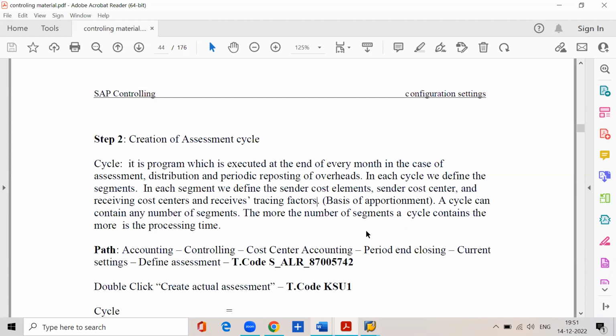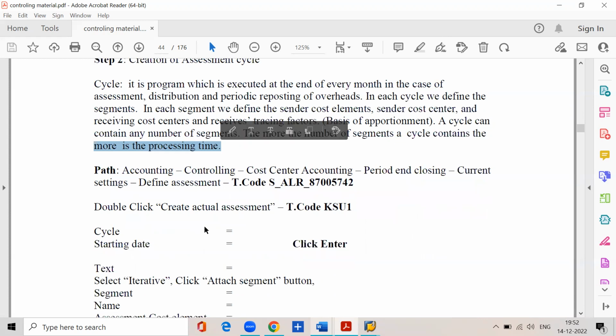But here, the system itself will perform it. So we have to provide all this information to the system: what is the sender cost center, what are the receiving cost centers, on which basis the cost is to be apportioned, and which cost of the sender cost centers is to be taken for the purpose of apportionment. All this information is provided in the segment, nothing else. So a cycle can contain any number of segments. The more segments a cycle contains, the more the processing time. While doing the steps, I will explain what parameters you assign.